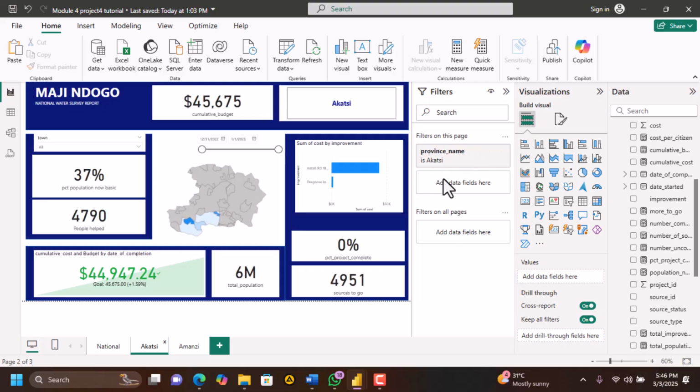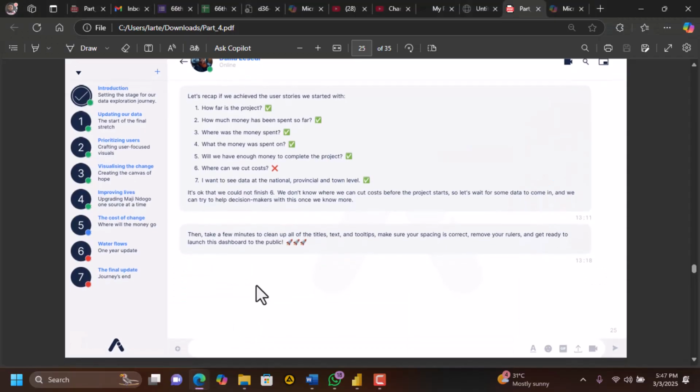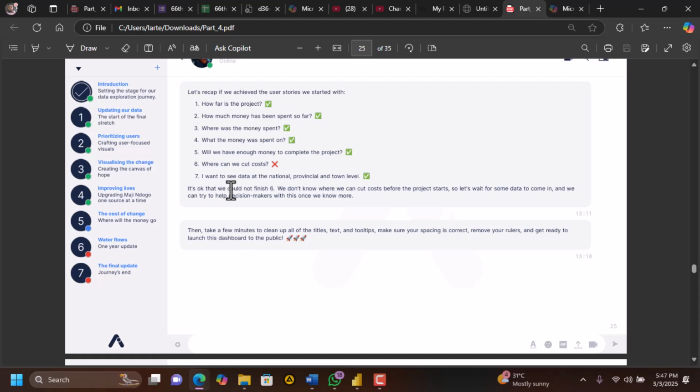So you see, it's okay that we could not finish 6. We don't know where we can cut costs before the project starts. So let's wait for some data to come in and we can try to help decision makers with this once we know more. Then take a few minutes to clean up all the titles, text, and tooltips. Make sure your spacing is correct. Remove your rulers and get ready to launch this dashboard. So they want us to rearrange everything nicely.